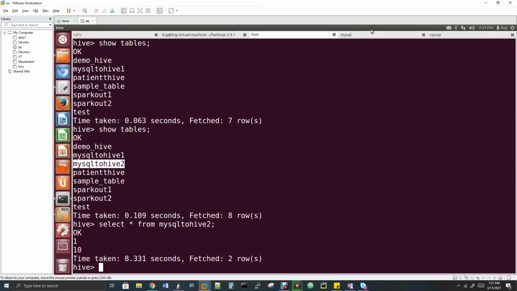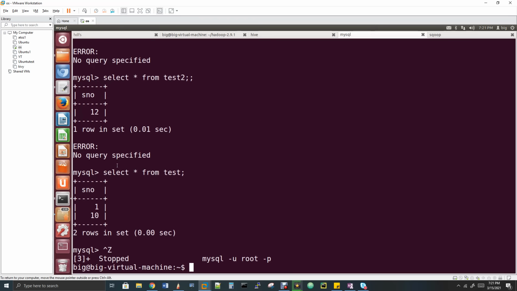What I showed you in MySQL is the same, right? So you can see here, select star from test. It's 1 and 10. That's it. So the migration from MySQL to Hive is also completed.